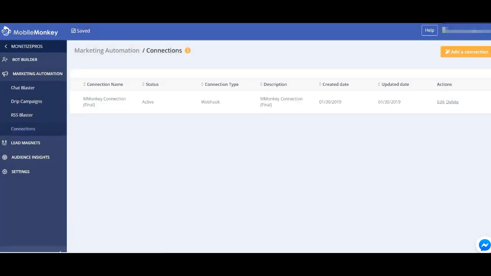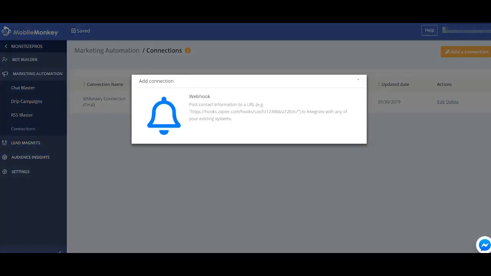Now we're going to go on to the connections section. This is actually how I integrated the drip campaigns over to Zapier for Mobile Monkey. Now, there are many different connections available, but right now, you can only use it through Zapier. Now, as we know, there are many different software and tools in email marketing services. So Zapier is the connector that makes all of their different services work.